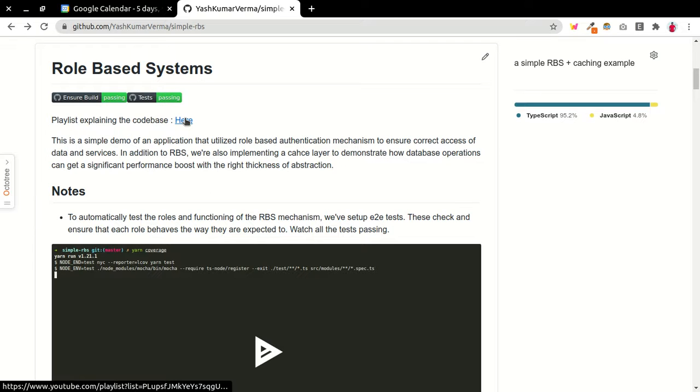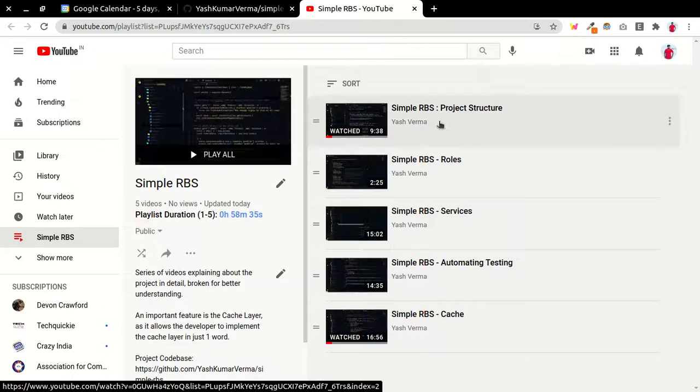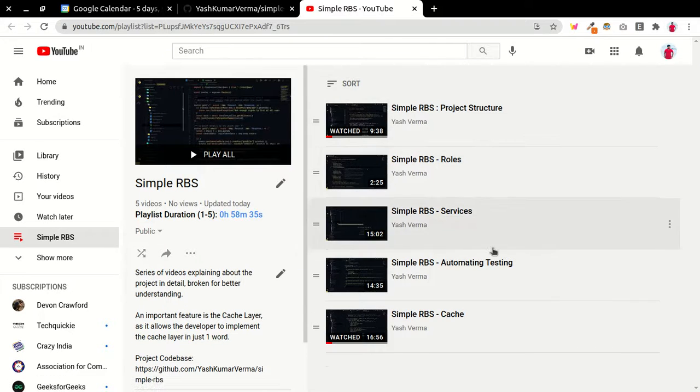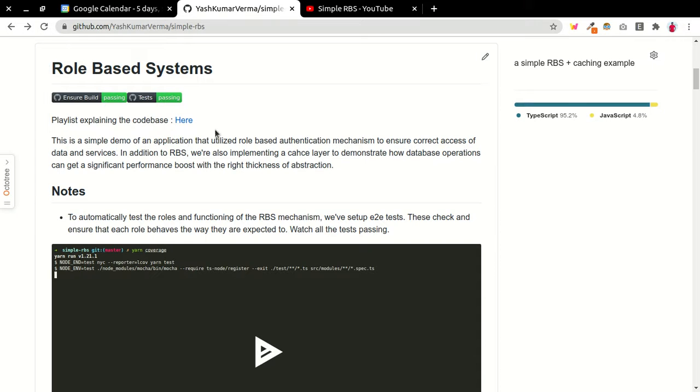In the starting itself, as you can see, there is a playlist attached, and in this playlist I've given a very detailed overview of the project structure of the application, the different roles, the module and service breakdown, the methods of testing, the E2E tests, performance tests, and the unit tests that we have written, plus a detailed analysis of the caching system that we have implemented. That can be seen from here.